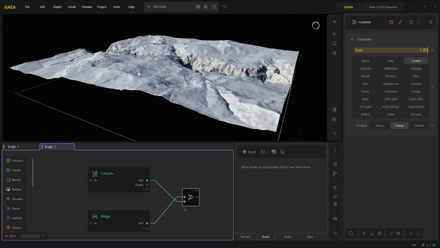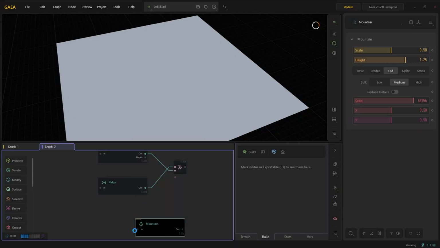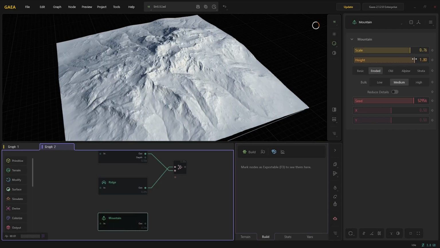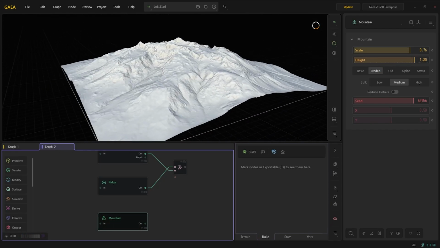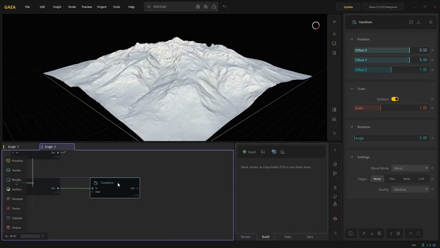Let's add something to diversify this terrain. Let's add a mountain. Why not? I want something big and tall. Let's also set a preset after erosion and keep going. Let's move it a bit to the corner. The transform node is perfect for this.